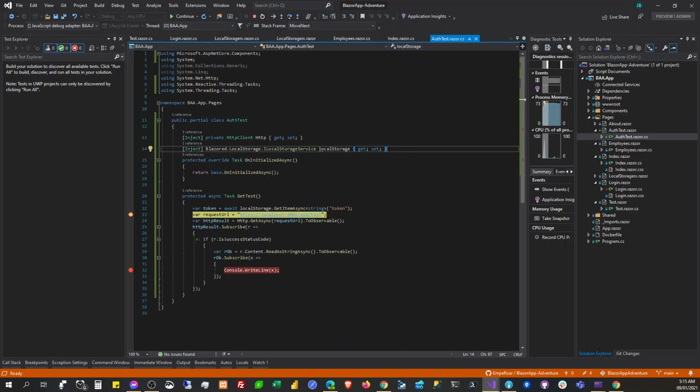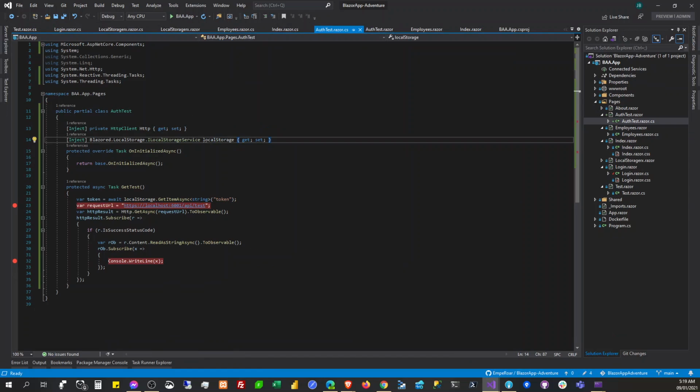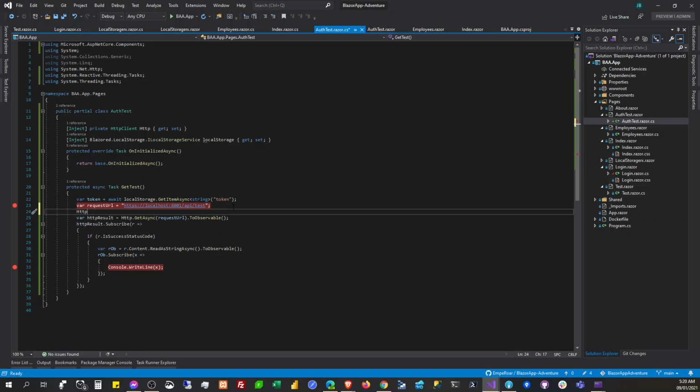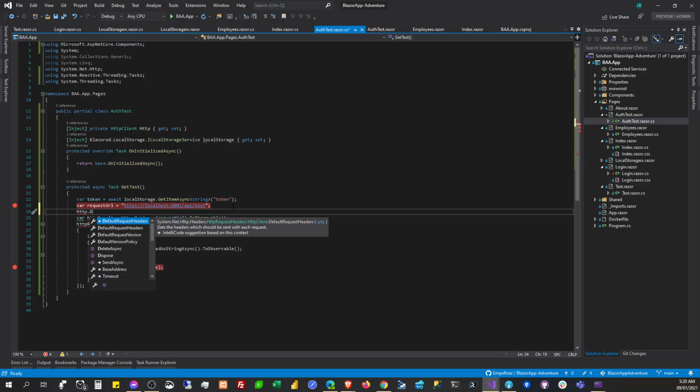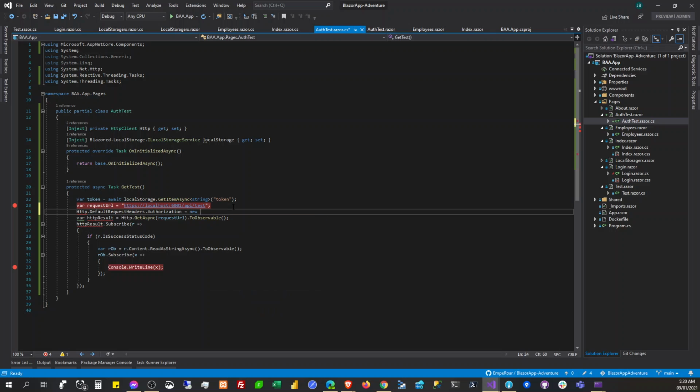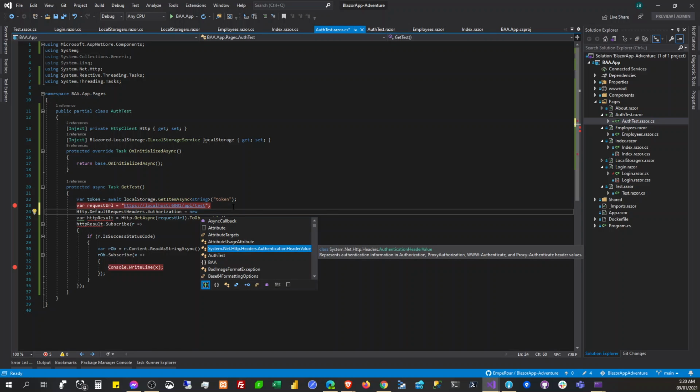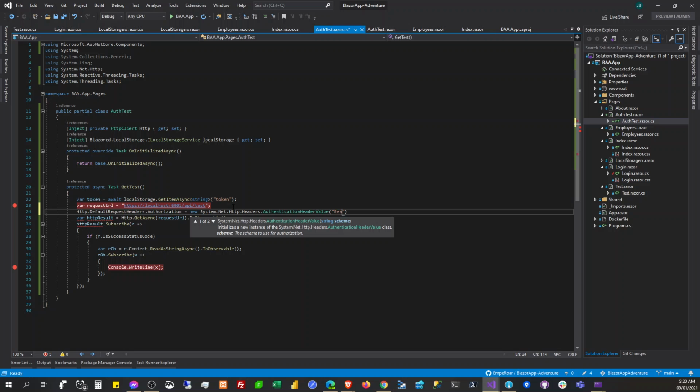So we need to find a way to add it into the authorization as a bearer. Oh, I have to stop this first. We have to stop that, and we're going to add HTTP client. So this HTTP client here is going to have an additional default request header, that authorization is equal to new authorization value, which should be a bearer and the token here, I believe.